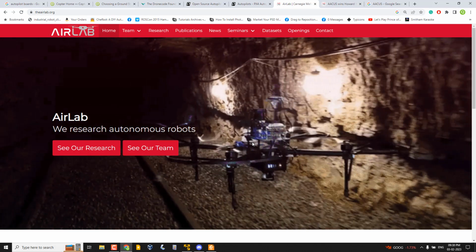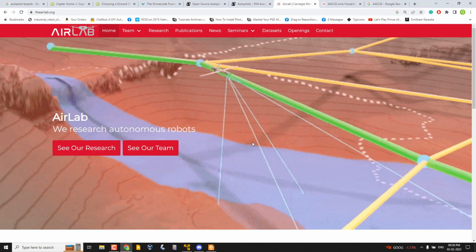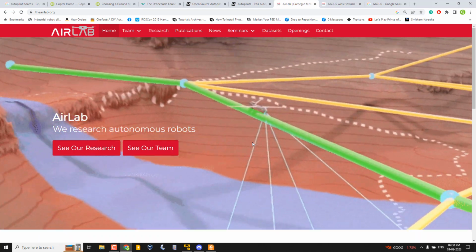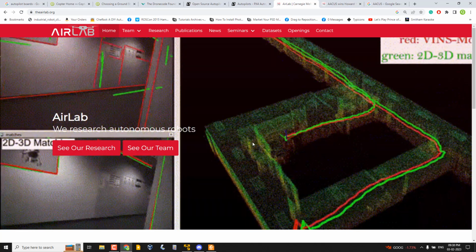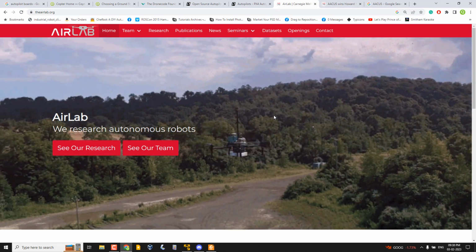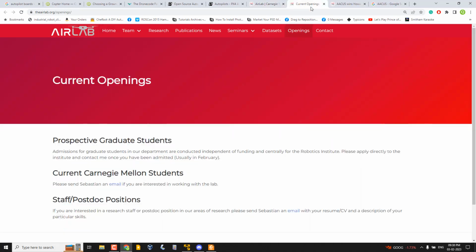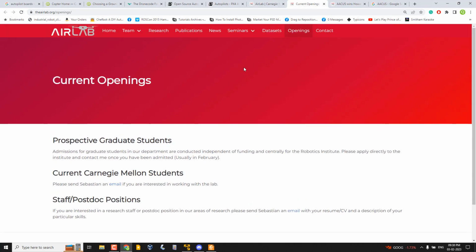So I was talking about the Air Lab that I worked with, and some of the experiences are like these guys are very talented in mapping and navigation, and they are also publishing a lot of papers in high-end conferences like ICRA, IROS, and all. And they have some openings as well, like if you want to do an internship, if you are in the US. But if you are passionate about drones, I think then only you will get it.